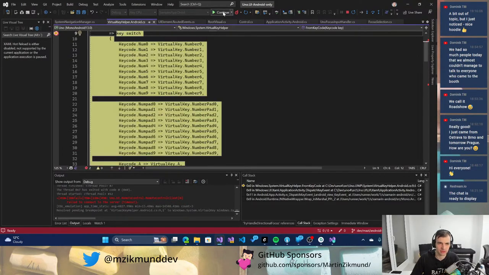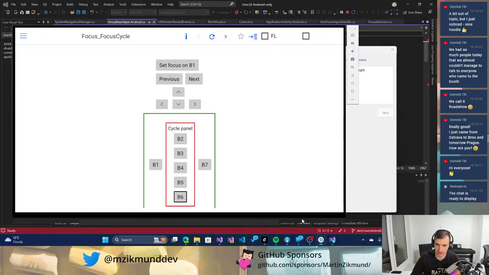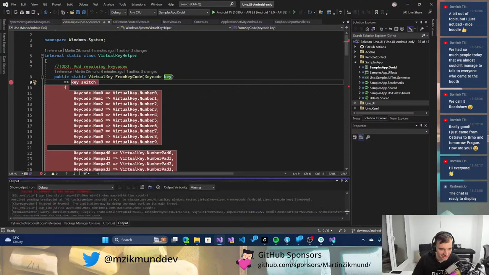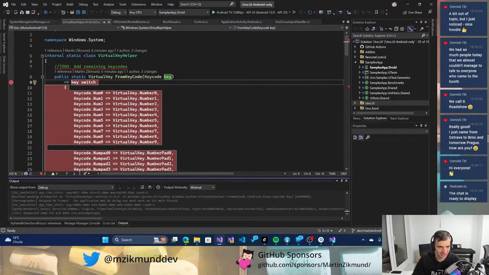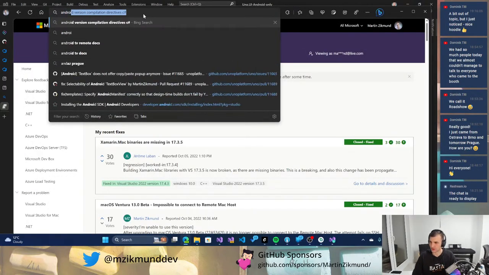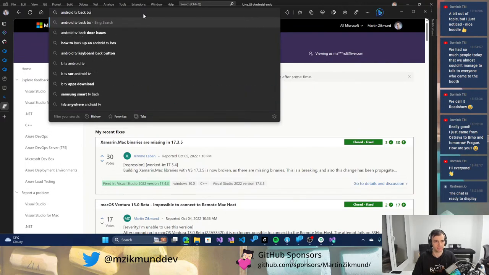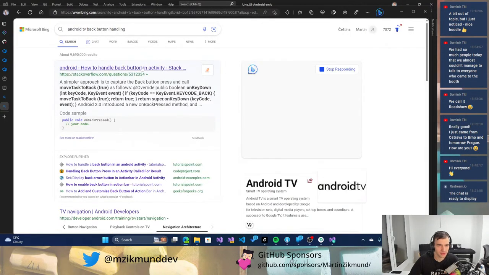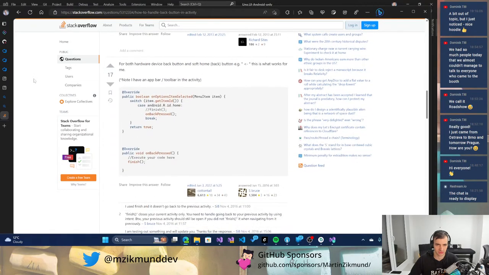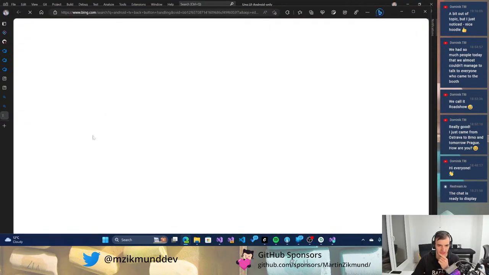I pressed deeper down several times, which is okay, but now I want to see what happens if I press the back button. So okay, the application terminated without me getting anything. I'm not sure. So we need to handle this button differently, apparently. So Android TV back button handling. Oh, this is key down, but Android TV might have it differently.